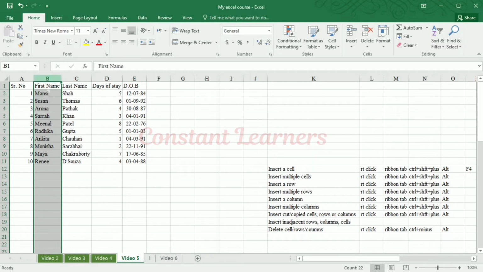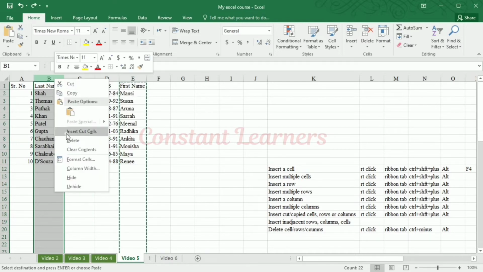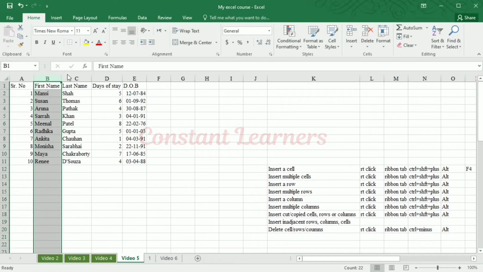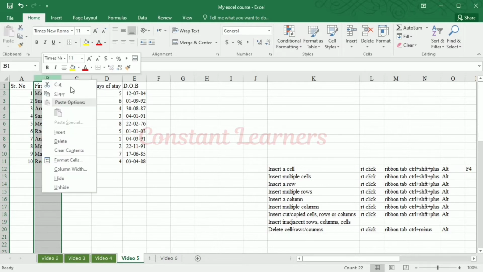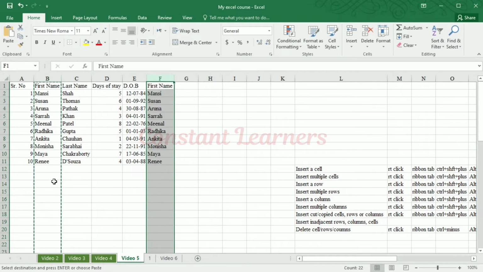When we insert the cut cells, a new column is inserted and the contents that have been cut also get inserted. Similarly, we can also copy and insert the copied cells. In this case, this column will remain intact and a new column will also be created. Okay, so this is how we insert cut or copied cells, rows and columns. It's the same for the cells also.